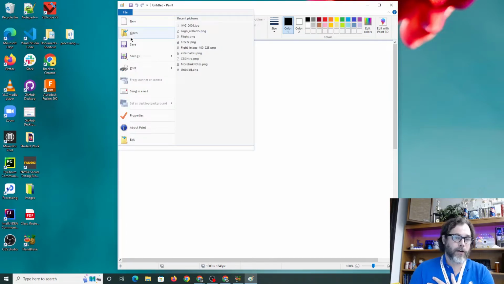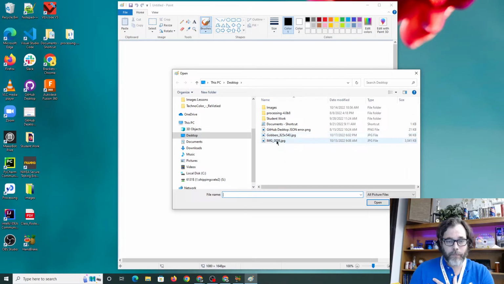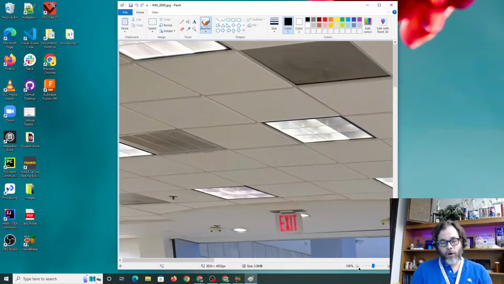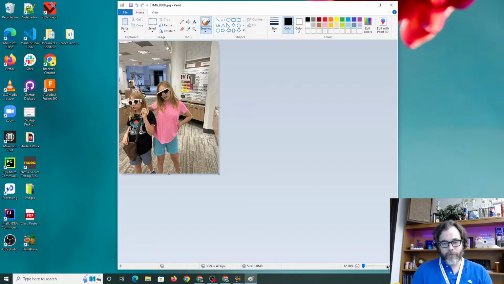And I'm going to go File, Open, and I'm going to open up the original, because we always edit from the original photo. And whoa boy, is that big. But you notice down here at the bottom, it tells me the size in this. So what can I do here?